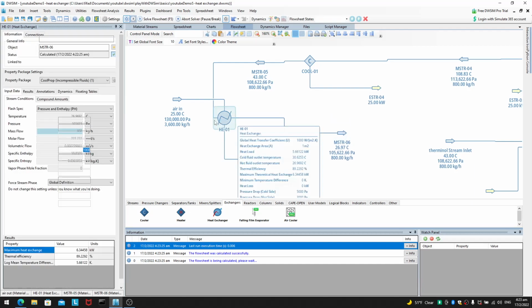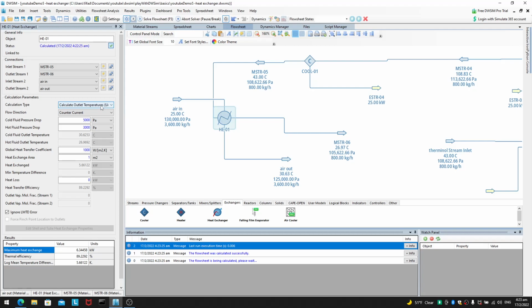All right, so let's go through some of the calculation modes. One is called calculate outlet temperatures using the UA method. This assumes that your inlet temperature for both streams are known, and then you just provide the overall heat transfer coefficient, which is U, and the heat exchanger area, which is A. You can also provide some heat loss here to add some realism.